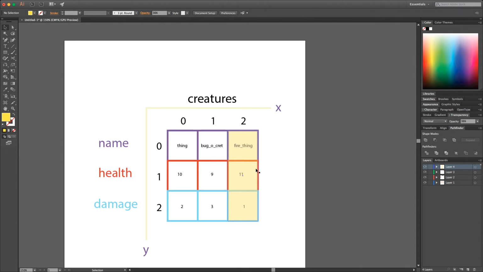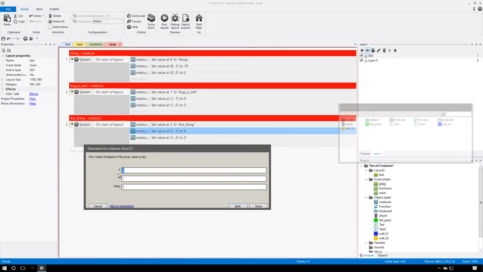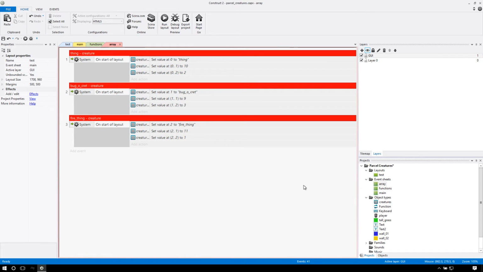So that's 2, our name is that. Our health is 11. So x is 2, y is 1, value is 11. And x is 2, y is 2, and value is 1. So how do we use this? Well, we're actually going to be creating a placeholder battle screen and then making the battle screen in a completely different video. But let me show you how this actually works.